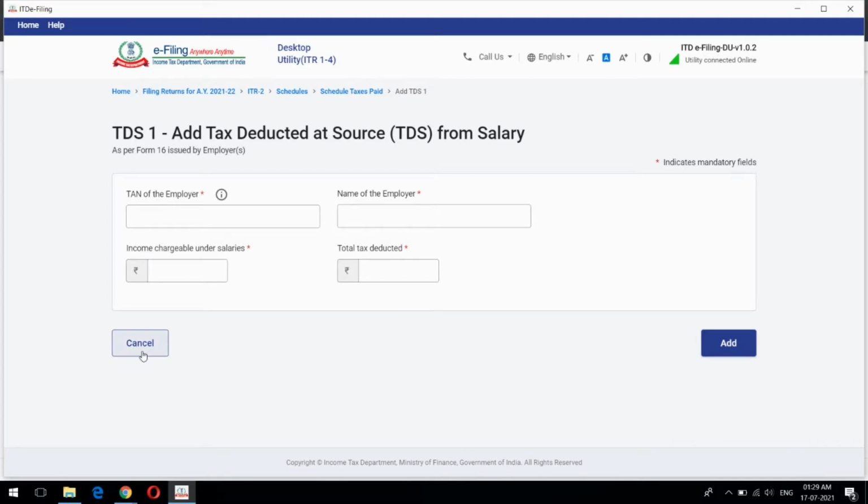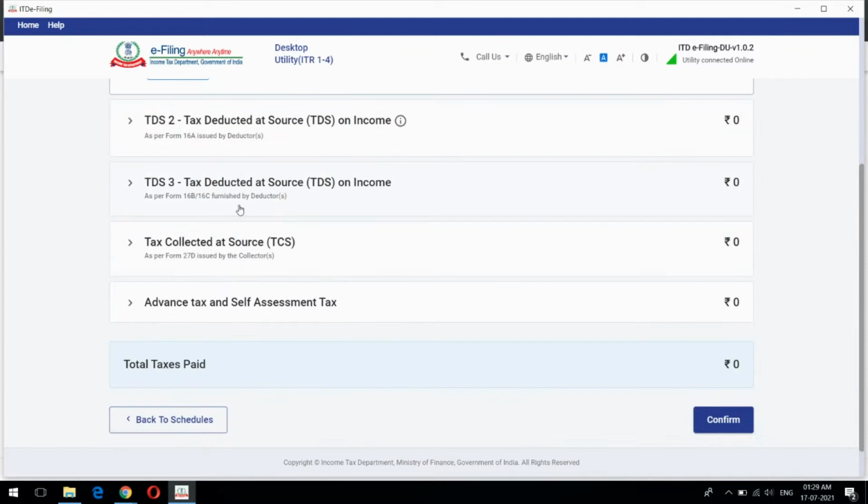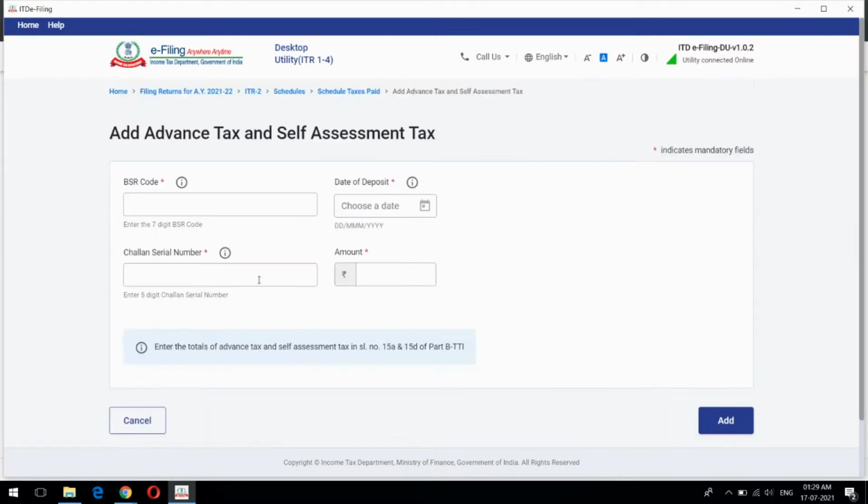So if you have multiple employers, you can put multiple entries right here. Like this TDS one, you can fill TDS two, TDS three also. And one important aspect is this advance tax and self-assessment tax. If you have paid any self-assessment tax or advance tax, you can fill in the details here. Basically, it's a BSR code, date of deposit, challan number, and amount. All this information you'll be getting at the moment you pay the tax as advance tax or self-assessment tax, right? Just make a note of this and come back here, input all these things.